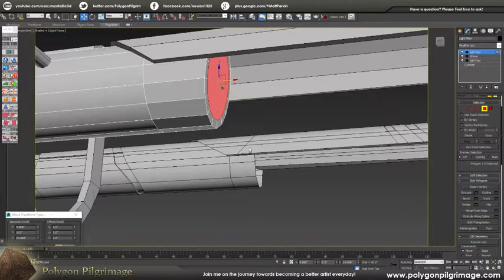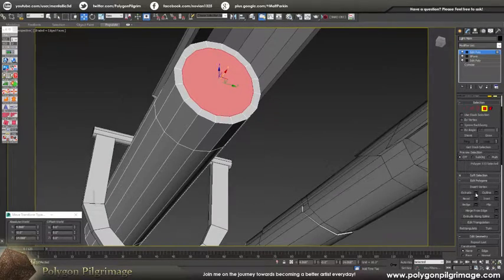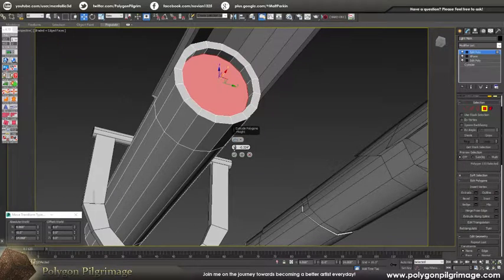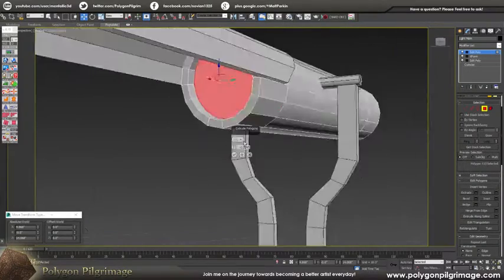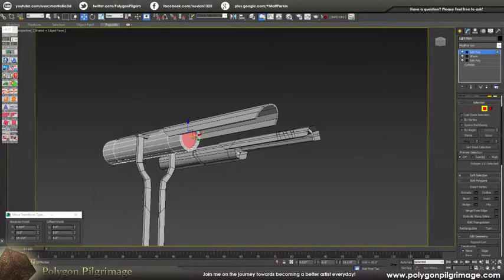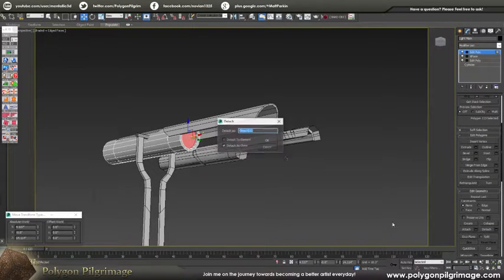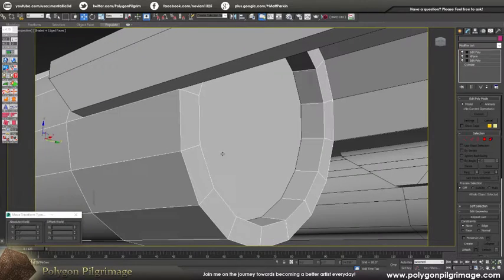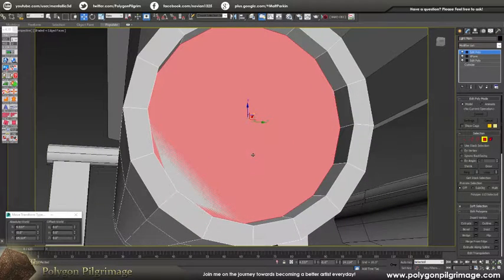And that's good. So now I'm going to extrude by local normal backwards a little bit. Just a little bit, not a whole lot. And then from here, I'm going to make a duplicate. Detach, clone. Okay. So I'm going to continue to work on this and finish this off.